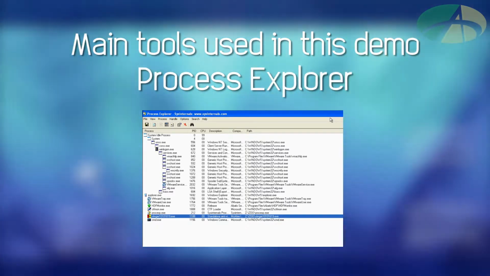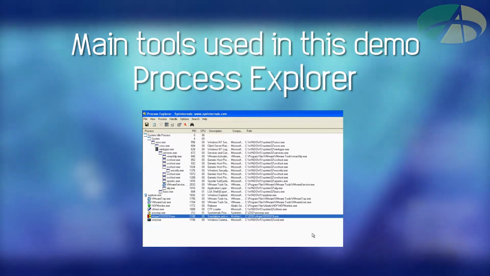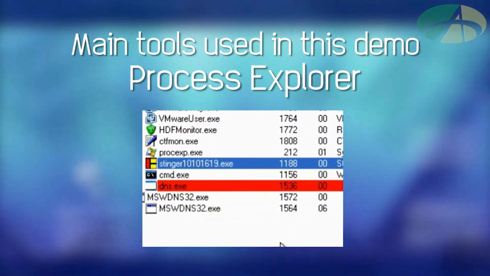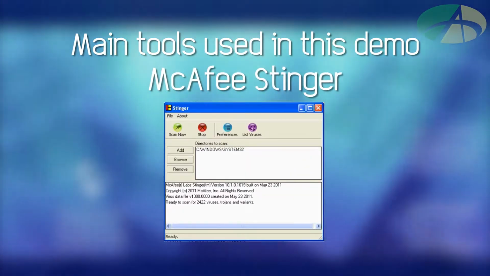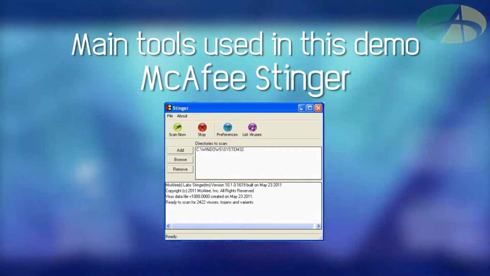Process Explorer is an advanced task manager type program from Microsoft that shows process creation as a green bar and process termination as a red bar. We'll also use McAfee's Stinger, a standalone antivirus scanner which detects and appears to clean or delete the infection.